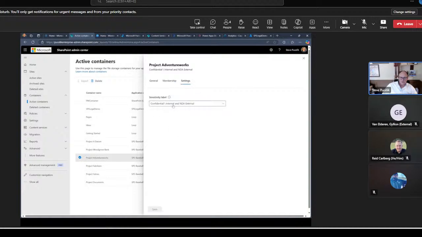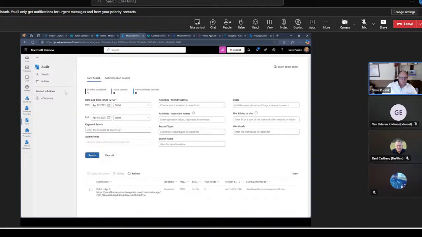Lastly, sensitivity labels. Back to Purview. If you want to secure that container with that sensitivity label, that is a beautiful thing. So you'll notice I grabbed that container URL, and when I grab that, I'm going to go over to Purview, and really quick, we'll take a look at the audit log.